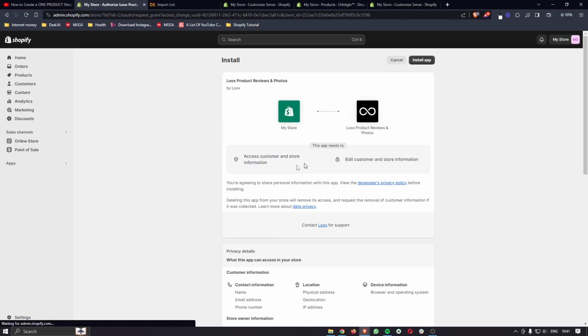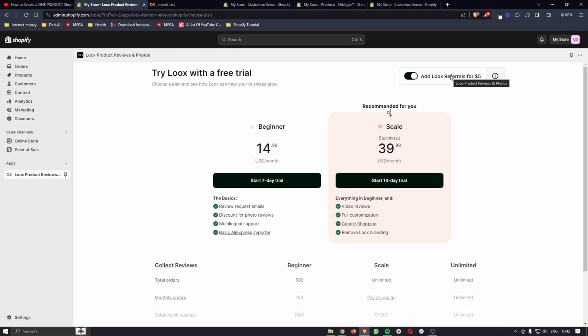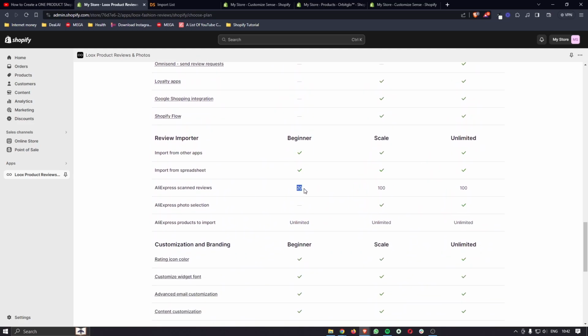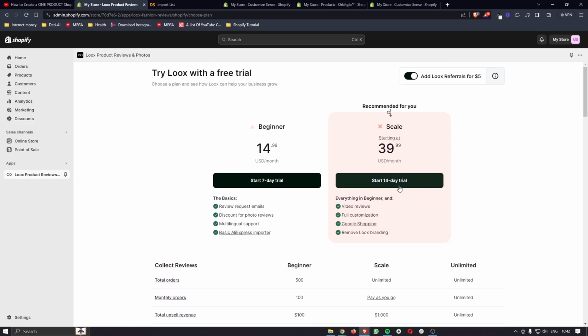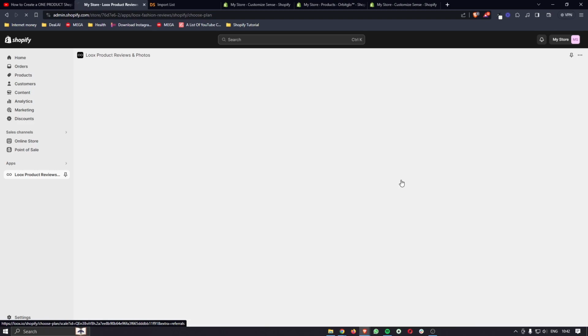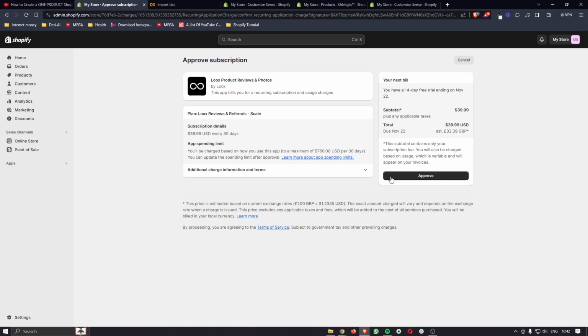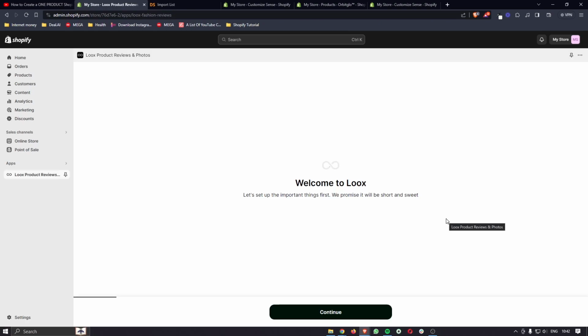On this install page, click on Install App in this top right corner, and then Loox will ask you to choose a plan. The beginner plan only allows you to add in 20 reviews, and the scale allows you to add in 100. The scale option also gives us a 14-day free trial as opposed to 7, so click Start 14-day trial on scale. On this next page, simply click on Approve, and this will take you through to Loox.